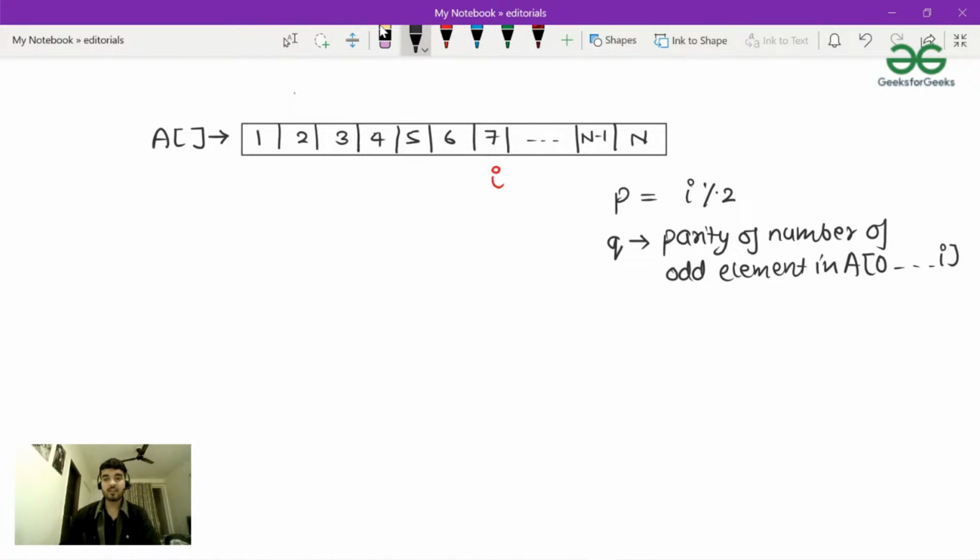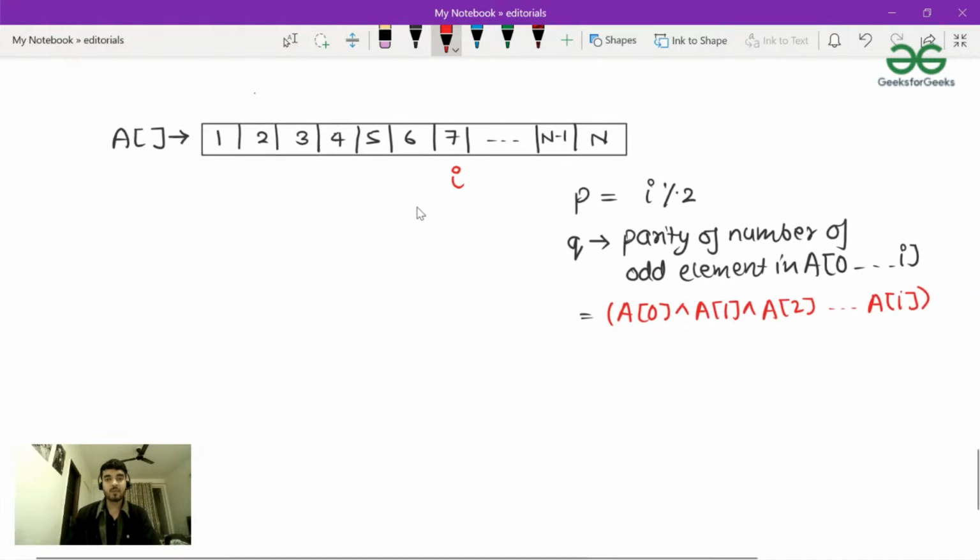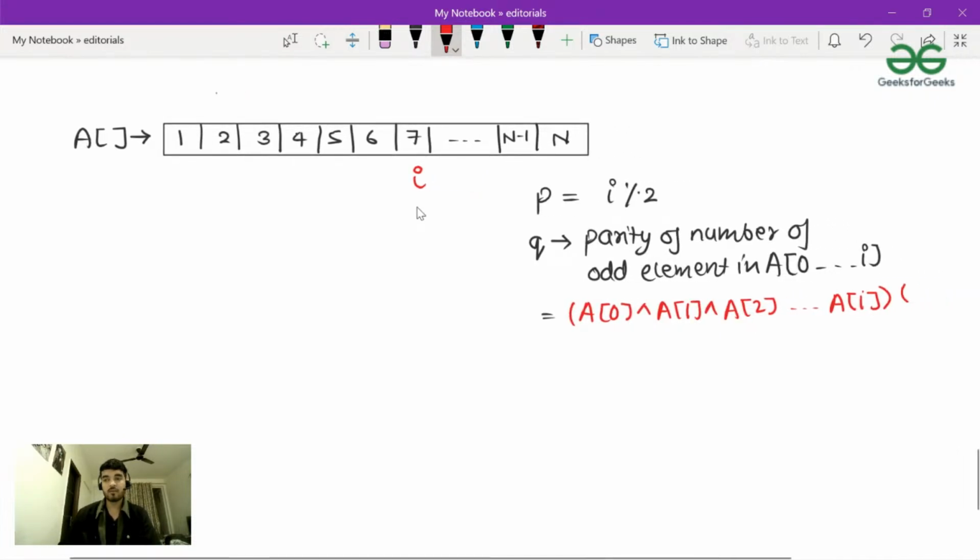And how do I get this? This is simply equal to the XOR of all the values from 0 to I, and then take an AND with 1. So this is equal to the XOR of A0, A1, A2, and so on till A of I, and then take an AND with 1.